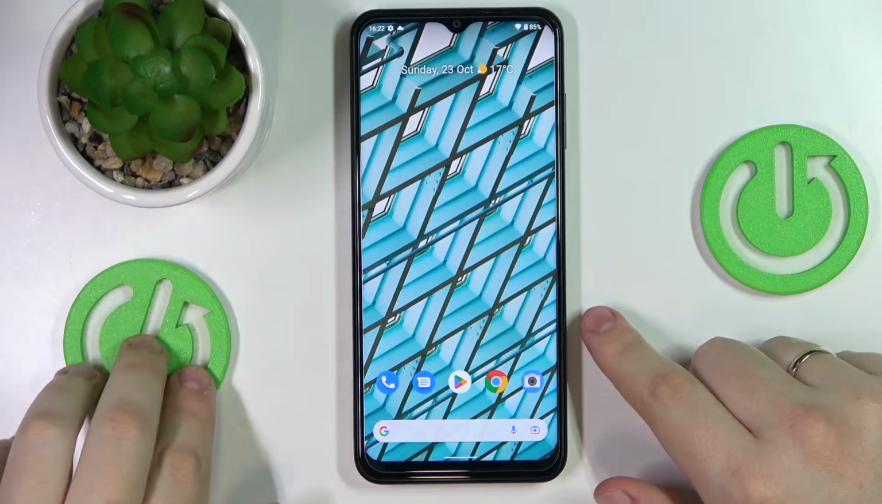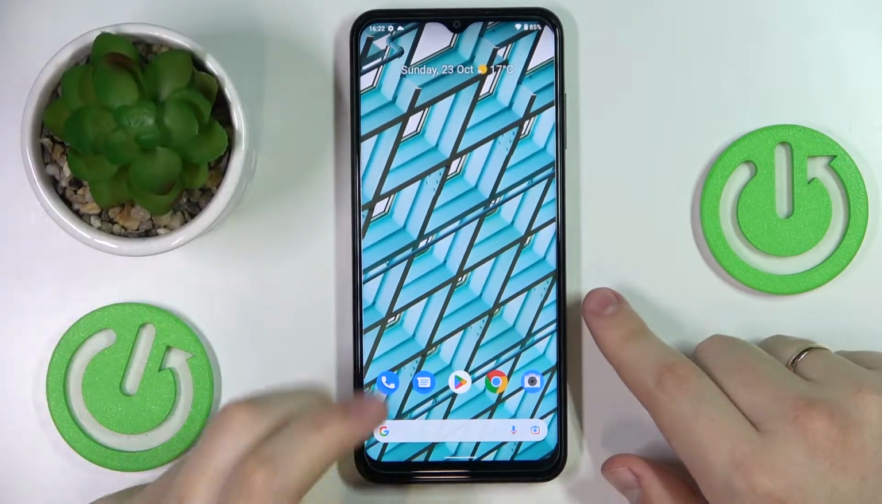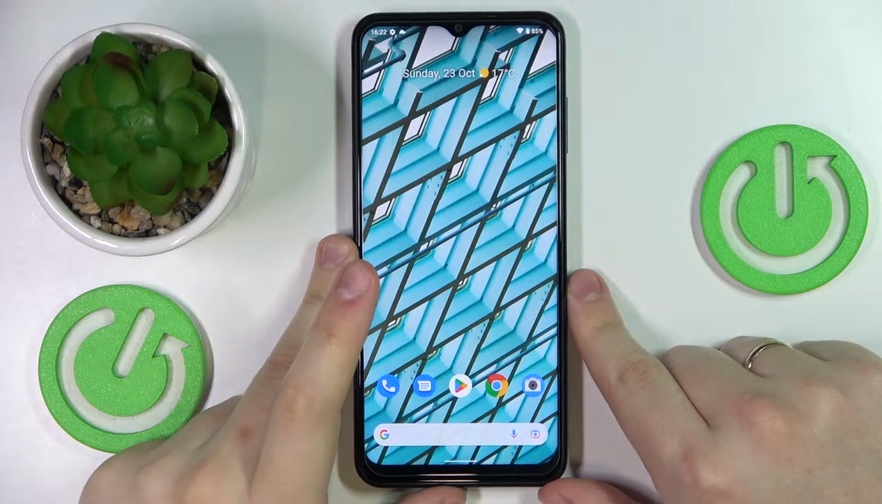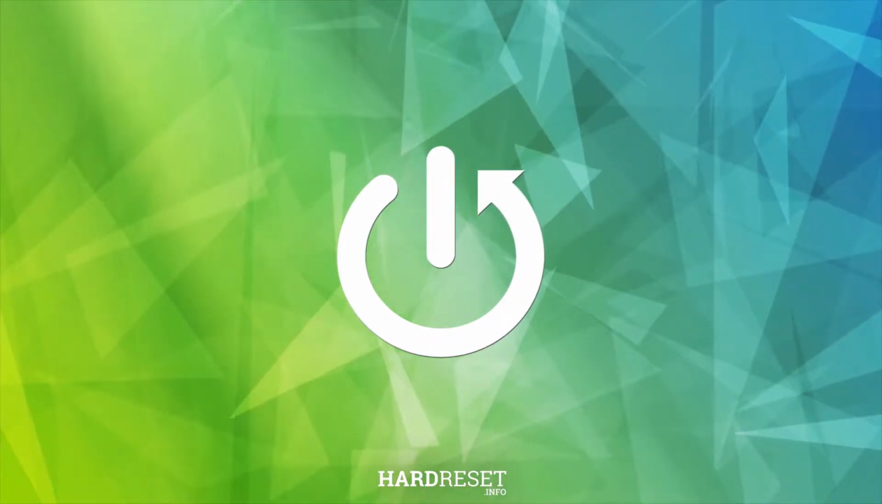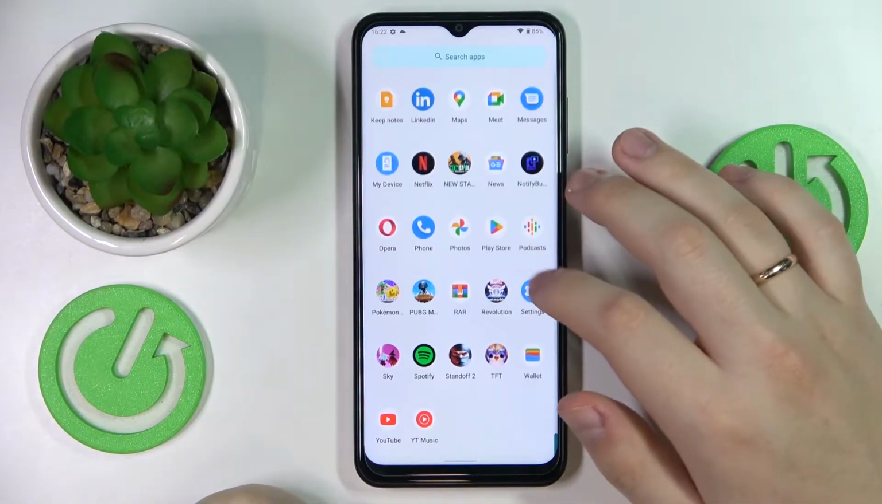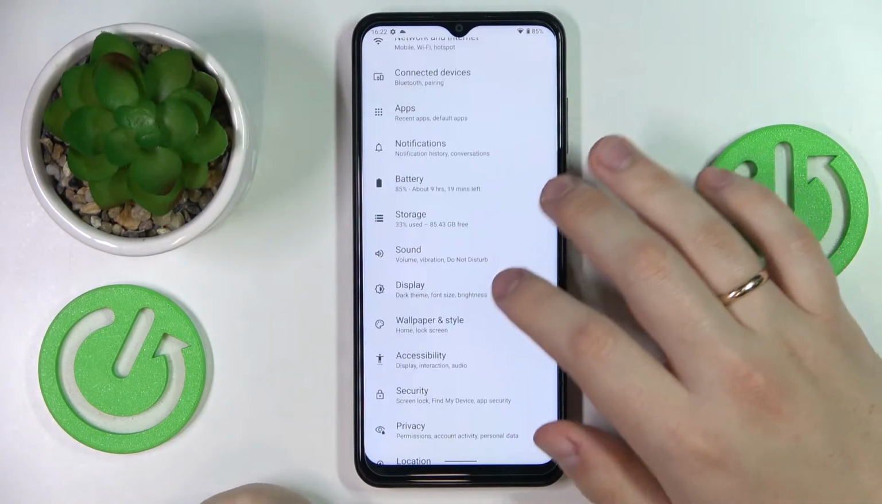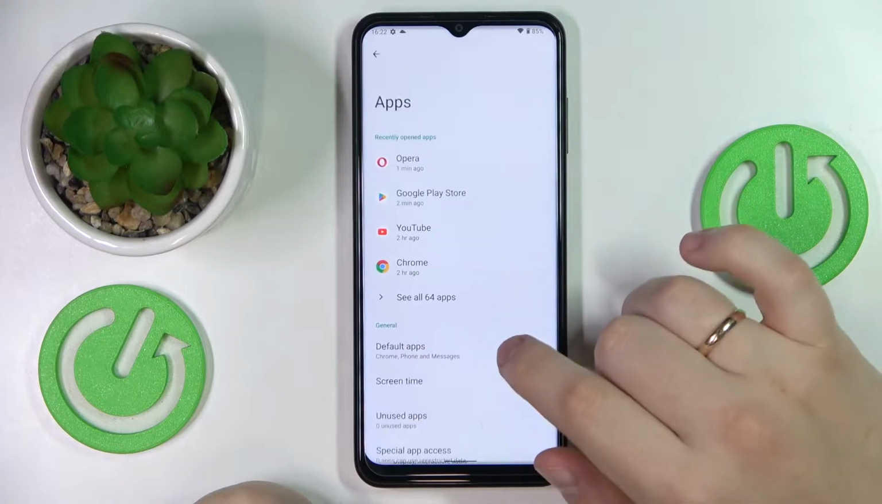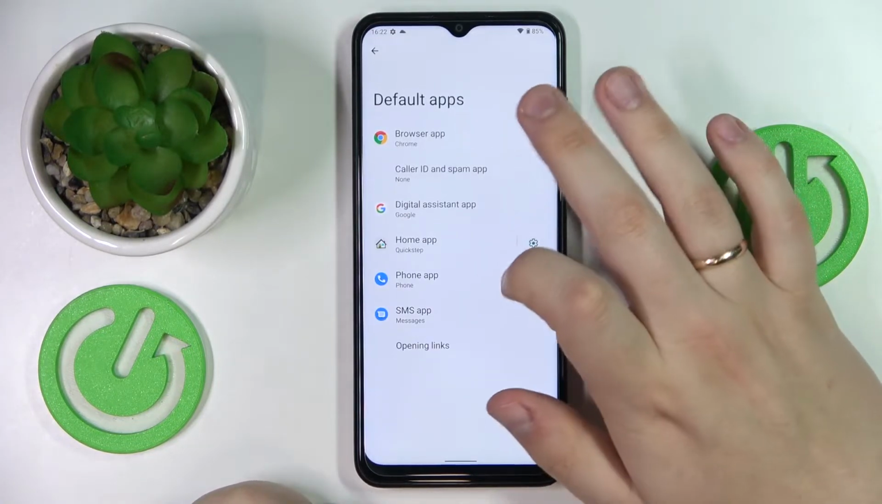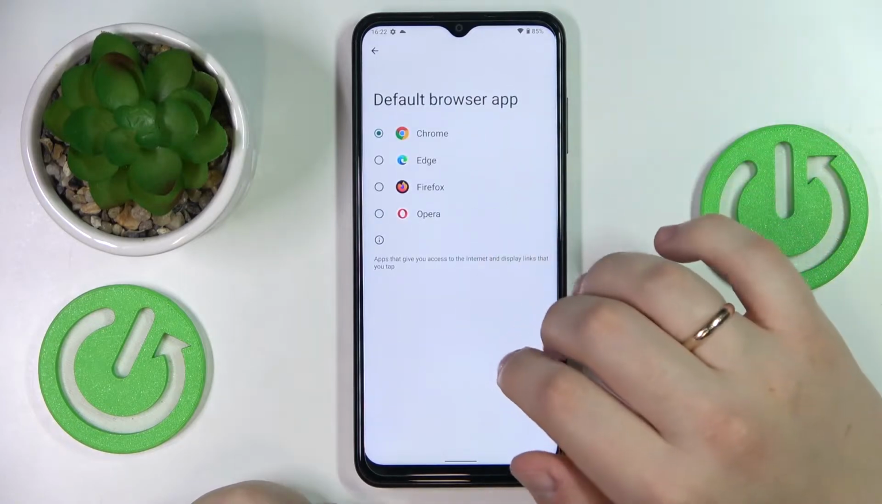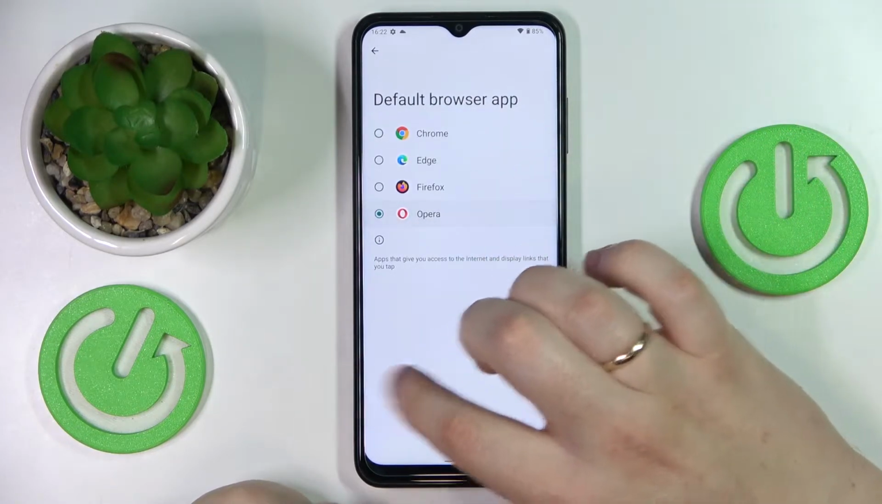This is Nokia G60, and today we would like to demonstrate that you can set Opera as your default browser app on this device. So the first way to do that is by launching the General Settings app. Then you gotta enter the dedicated apps category. In here, go for the default apps section at the general field. Then open browser app page and select Opera by tapping on it.